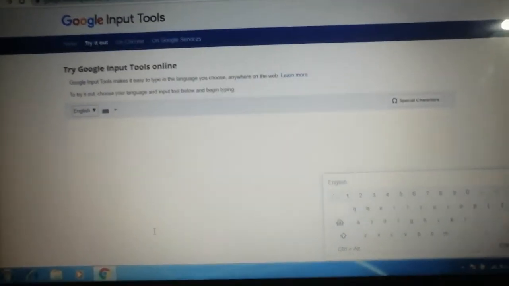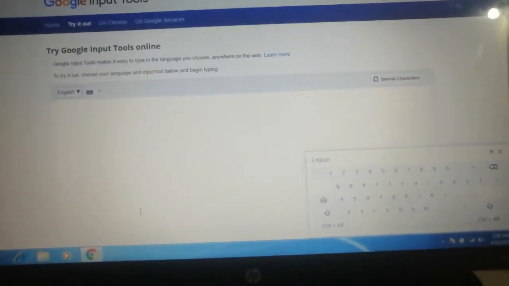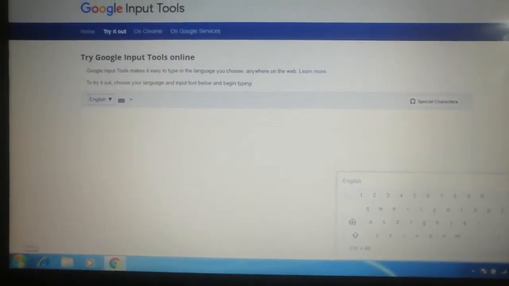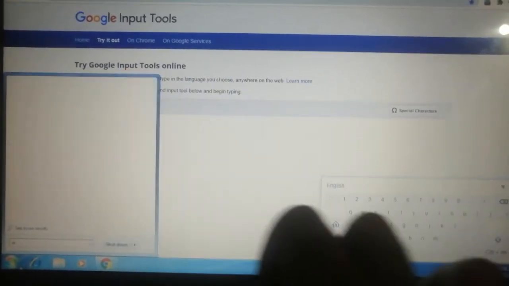Hello viewers, I am going to show you how to create Telugu dotted characters in MS Word Telugu. Now we shall enter into the start button. Let us type word here.